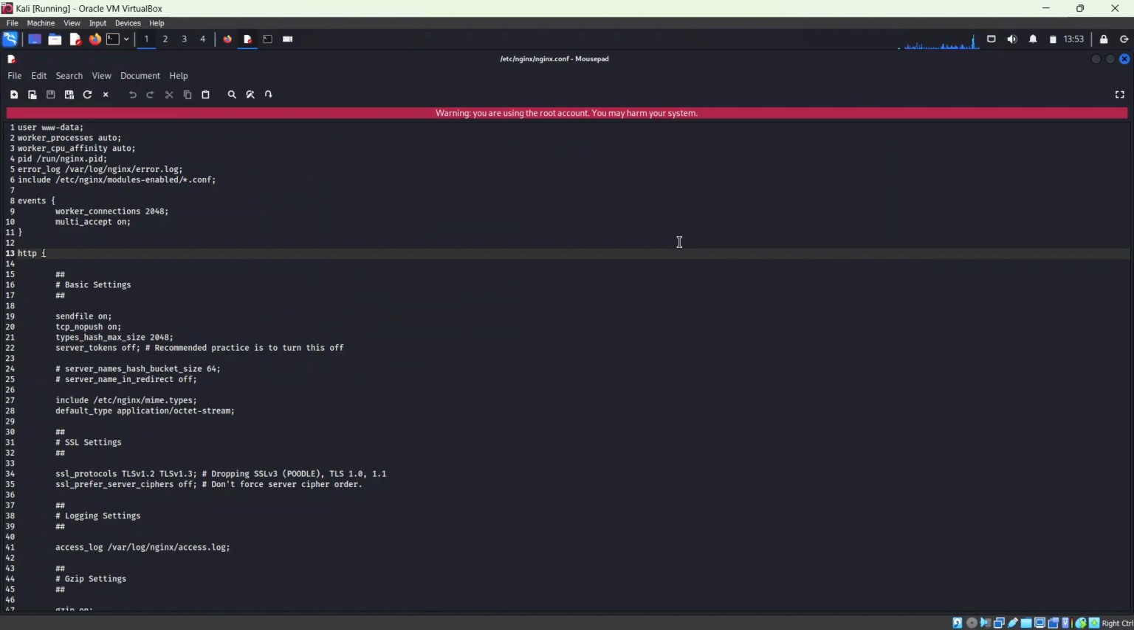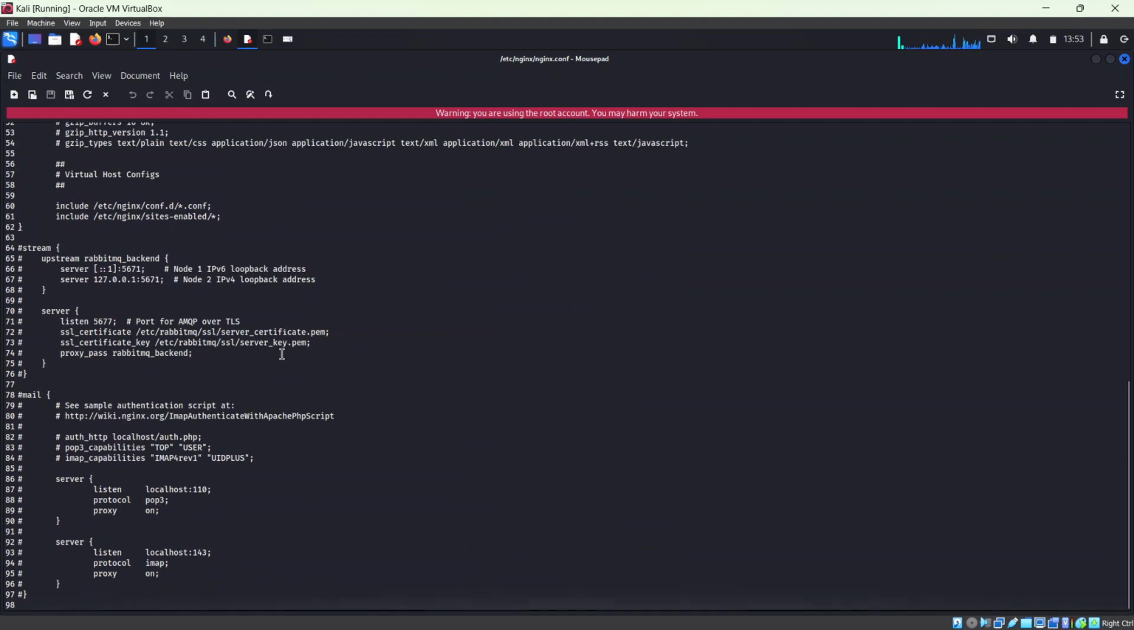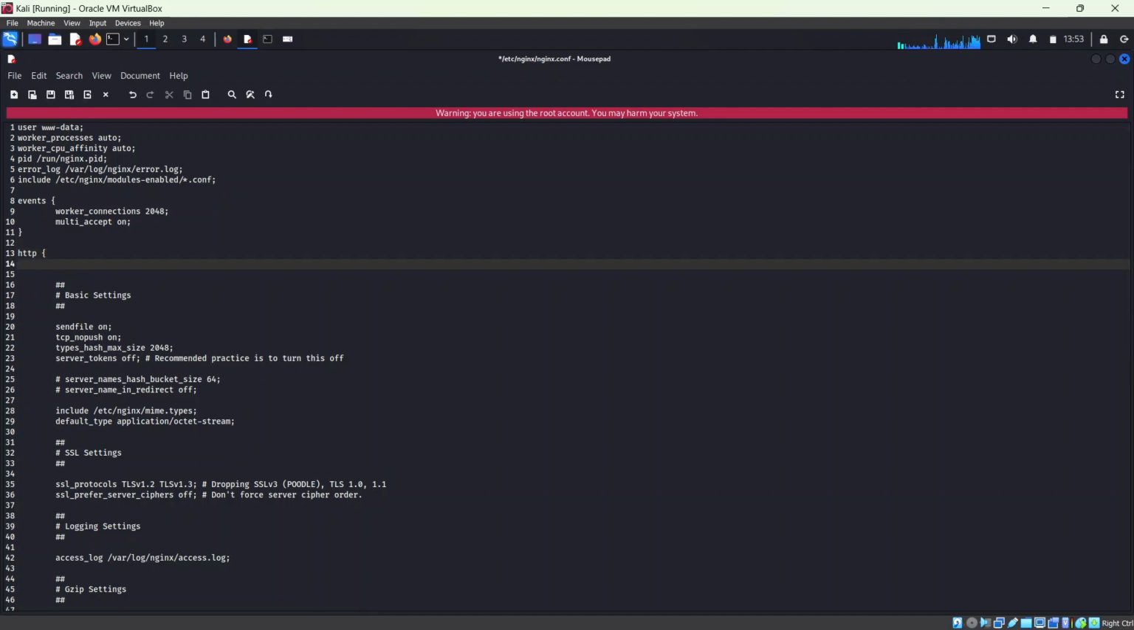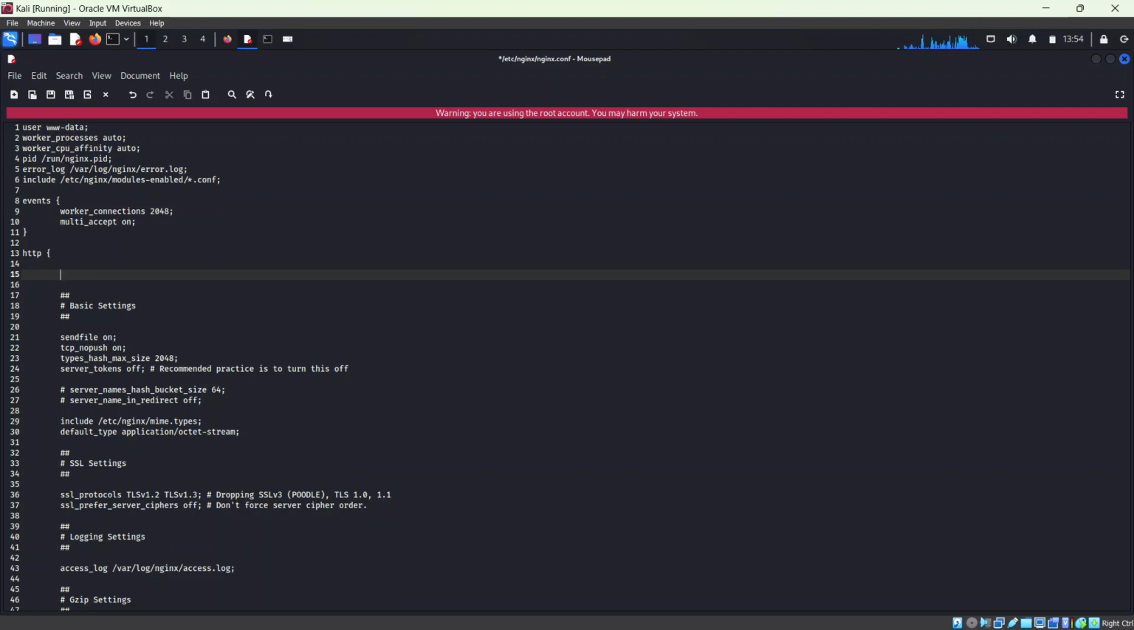Okay, the configuration file looks like this. You are going to have several directives here. We have the events, we have HTTP. Where we want to edit is the HTTP directive. So go into the HTTP directive, and then we want to enter a new directive here. And I'm going to call this upstream, like this. Then you want to give it the name of whatever upstream you are creating. In this case, I'm going to call it counter underscore DDoS, just like this.